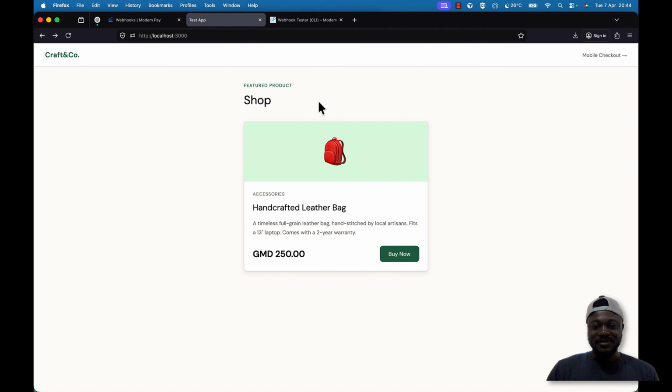All right, so in the previous videos, we've seen how to couple Modem Pay together and have a very robust payment system or payment collection system. But in this video, we want to see how we can build our own custom checkout page without sending the user to the Modem Pay checkout page to enter their payment details. And that is what this video is all about.